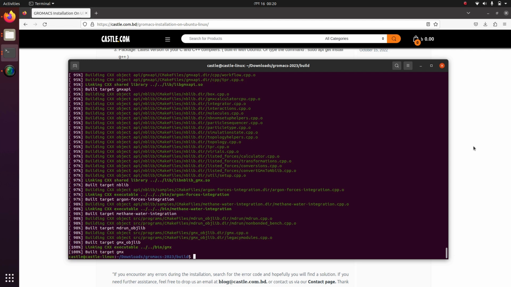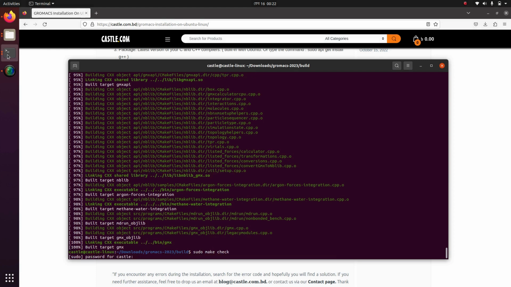After the make compilation is complete, type make check followed by enter: sudo make check. This process will also take time to complete, nearly 20 to 30 minutes.